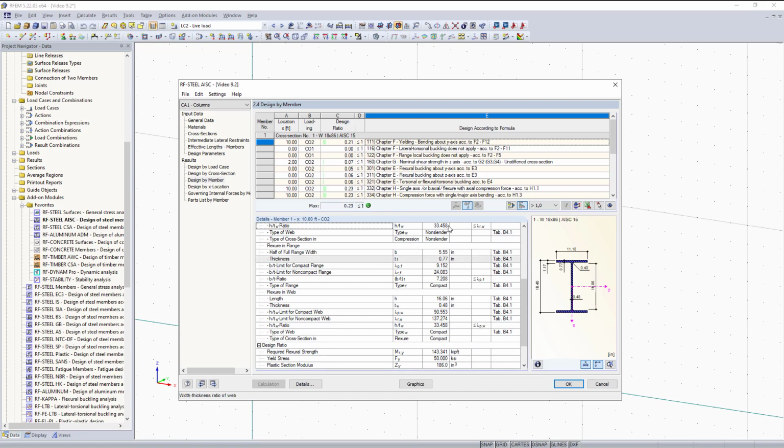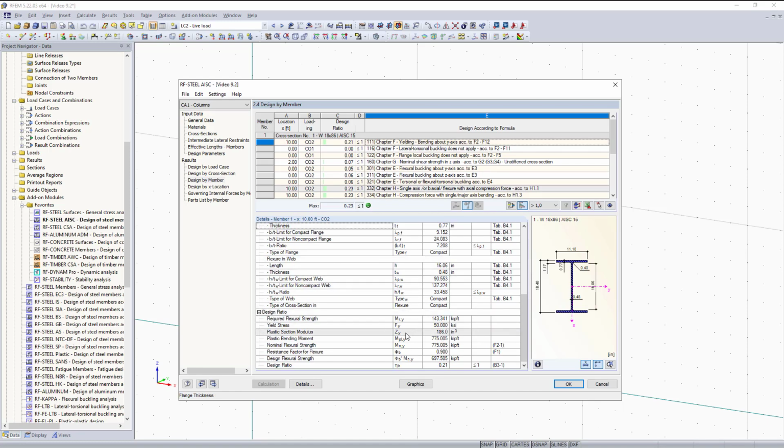Right now we're looking at chapter F, bending about the strong axis. And down here you can see that we have all of our variables that go into play for this check. You can also see the design ratio along with code checks on the right hand side here. This is good because we don't want RFEM to be a black box program where you're unsure of how these design ratios are coming up and which variables or coefficients are set to what.